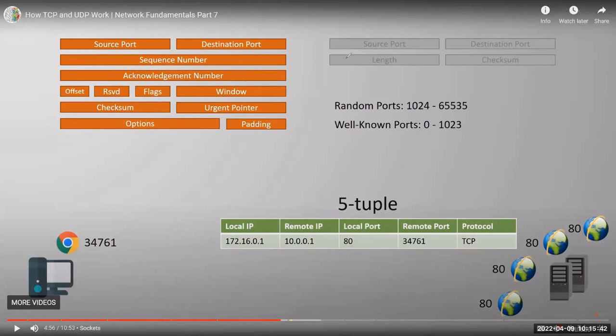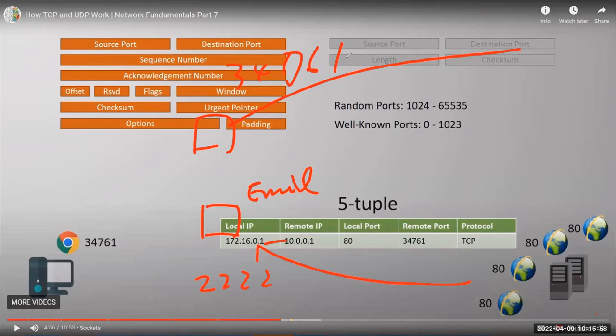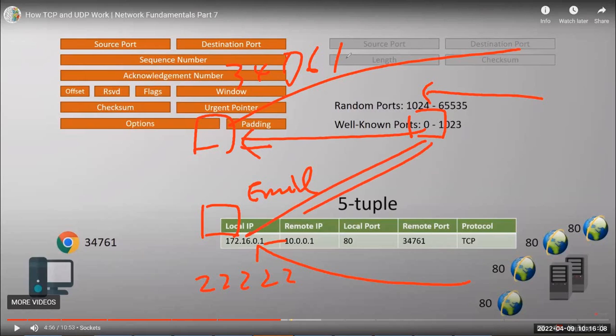Say you have one server and you are receiving data from YouTube. So YouTube may use a port called 34761. You may also be on email, and email may be receiving some other data. It may use, say, 22222 to receive data. So there's some package coming in. You need to know whether this package is going to my YouTube, or whether it should go to my email. Otherwise you will get confused. So this port number is very important.